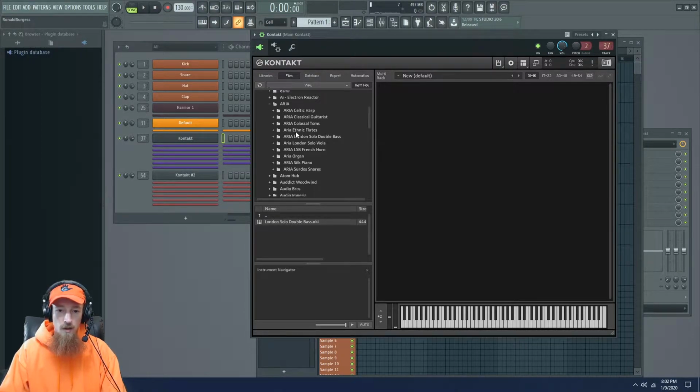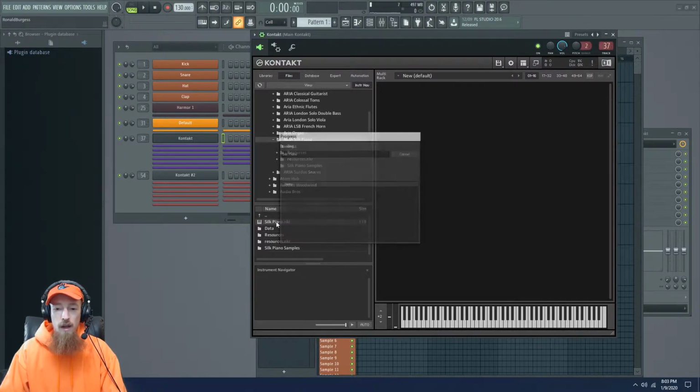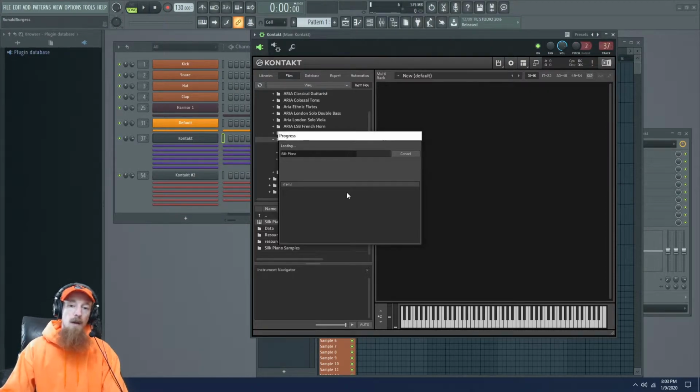Let's go to another one just to show you. Let's say I want to get the Silk Piano. I click it, Silk Piano NKI. If I needed another one, I could click these. Like, let's say I want to go into data for whatever reason. You just click it. It opens it up. No files that I'm allowed to open here, so it doesn't show up. But Silk Piano, I can double click. I can also click and drag a bit slower.